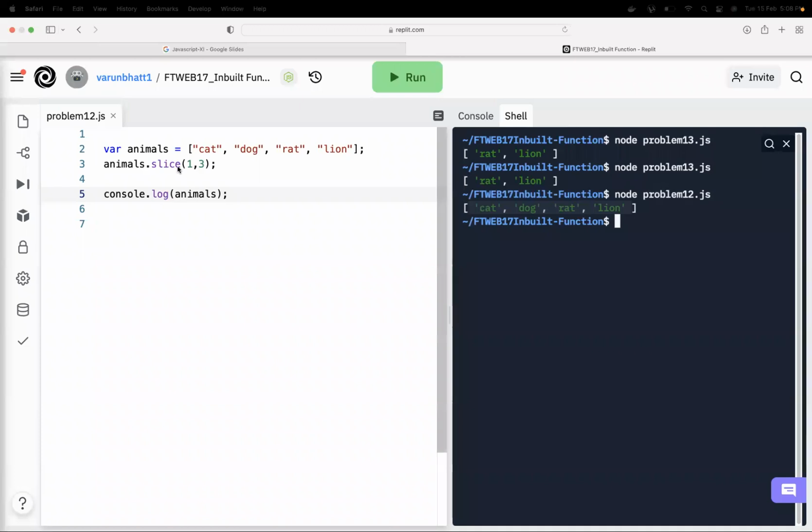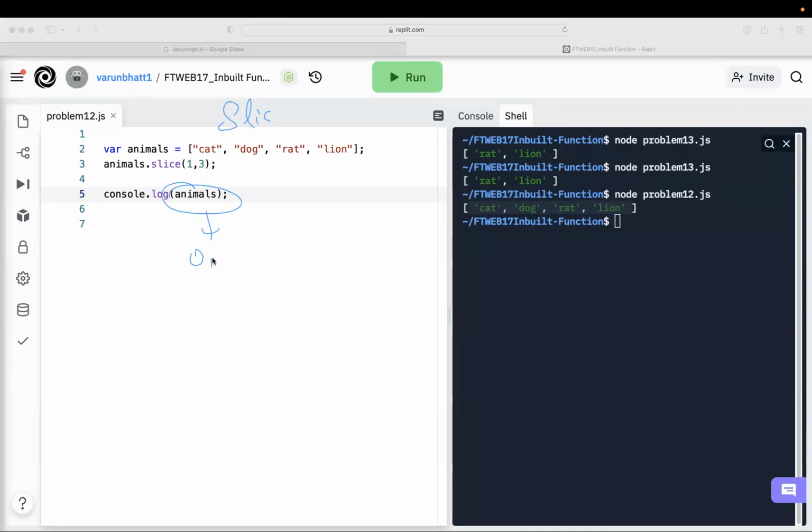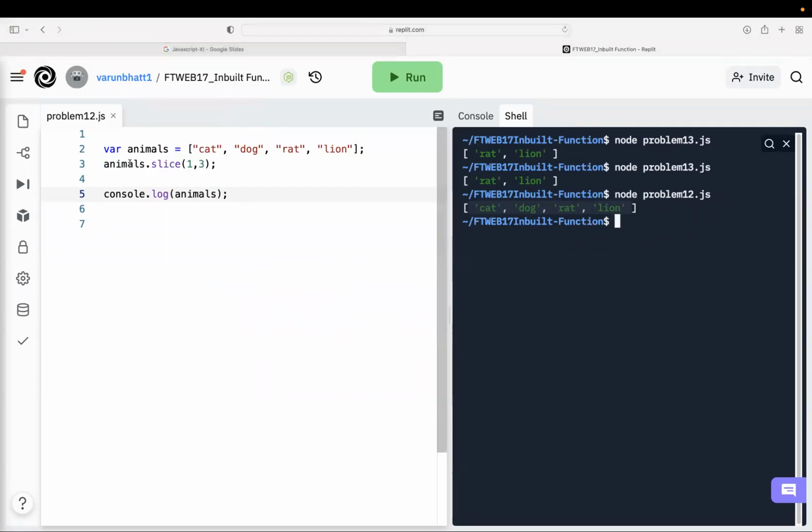Why? Because in the slice function, the original array will not change. Even if you apply slice, it is totally up to you how many times you want to apply it, but it will not change the original array. The original array will remain the same. But if you want the output of the slice, you can put x here.